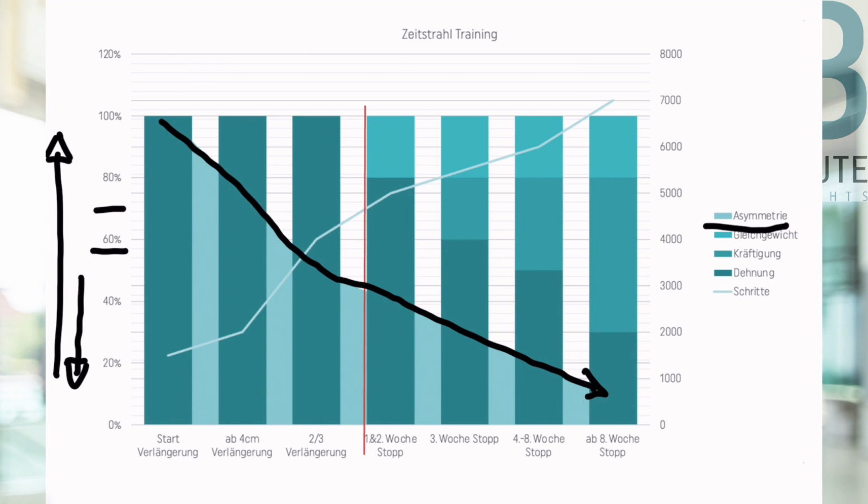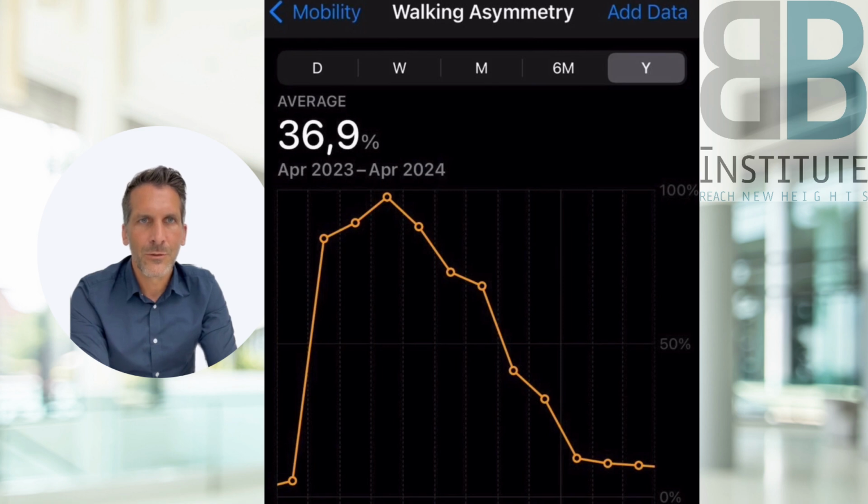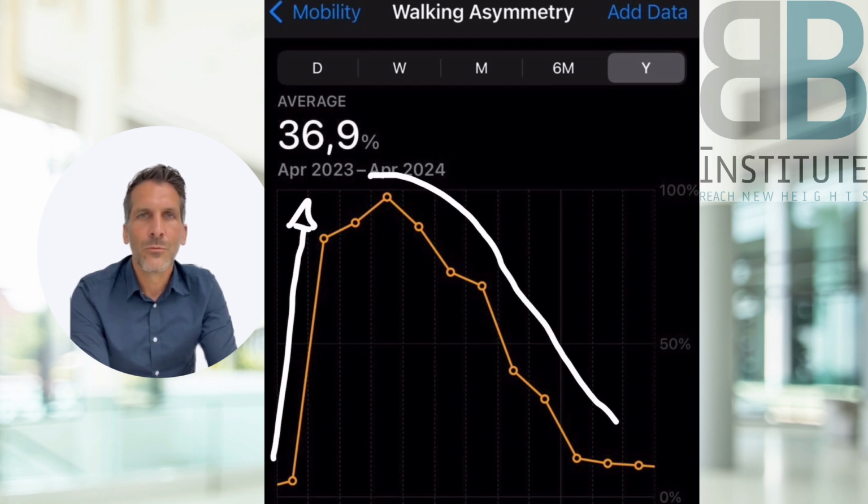If you have a consistent gait here without swaying your upper body, then the asymmetry of your gait will also be consistently reduced. In this picture, you can see how the asymmetry was recorded during the lengthening. After the operation, it increased quite sharply to a high level. However, through consistent training, the patient was able to reduce it until it finally returned to a normal level.